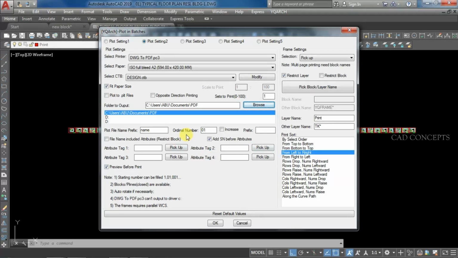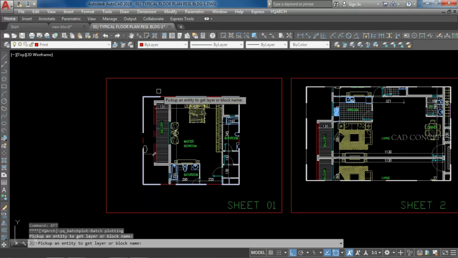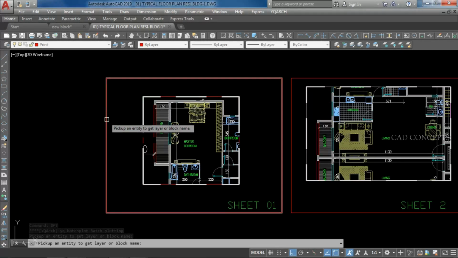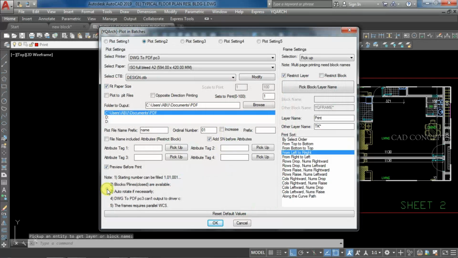Print sheets, let this be left to right. We want serial numbers from left to right. And come to here. This is very important: pick your layer name. This rectangle must be a separate layer. This sheet must be a separate layer, so it will detect that rectangle only. And just click OK.